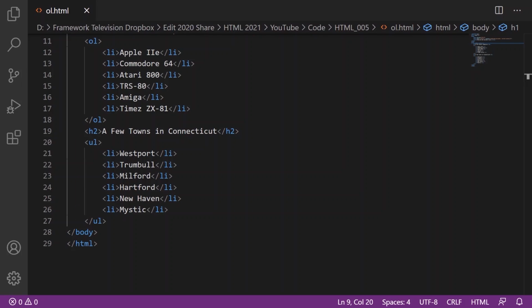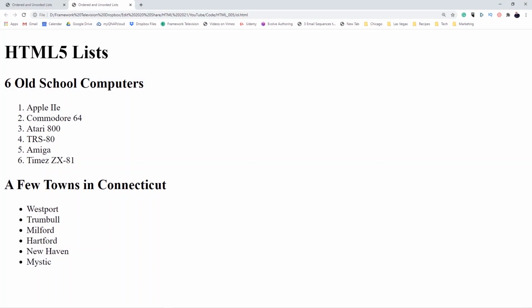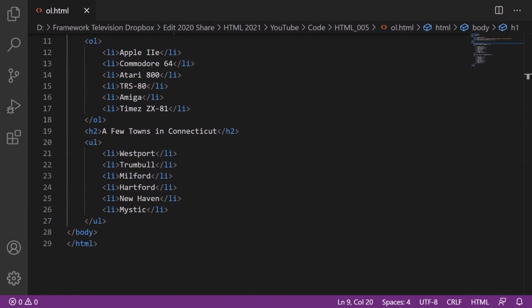What's interesting here is both the ordered list and the unordered list use the same list item tag internally, but they're rendered slightly differently. You'll remember that the ordered list uses numbers, and the unordered list uses bullets. We do have some control over how a list is enumerated. On line 11, I'm going to add the type attribute.